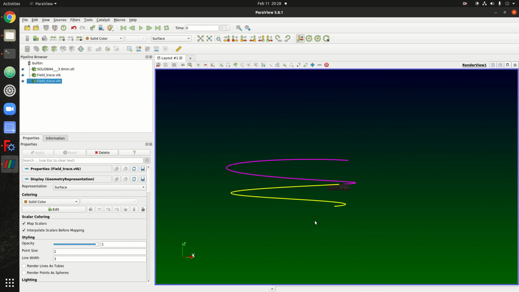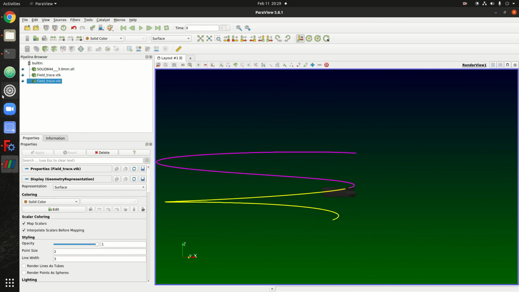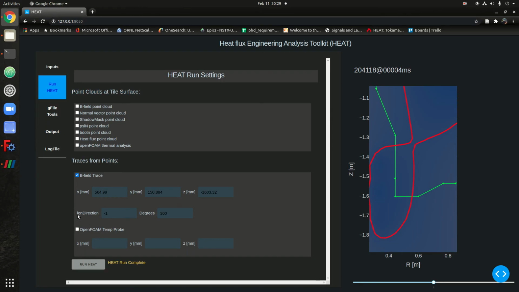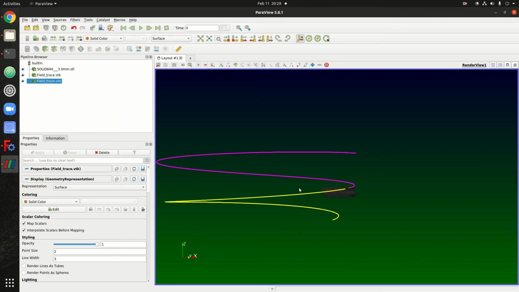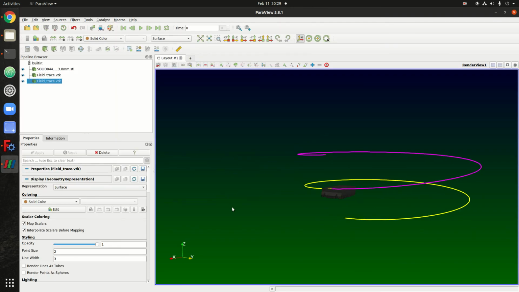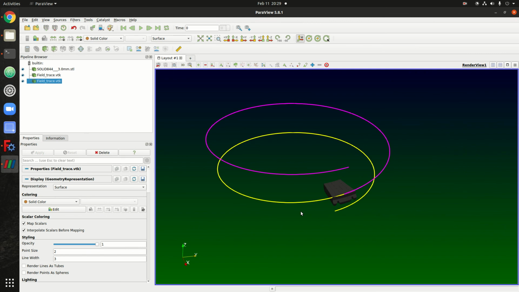And so then if you ran the ion direction as 0, it would just create both of these at the same time. So yeah, that is how you do a field line trace in heat. It's pretty easy. I hope it was useful. When you get the hang of it, you can do this in 30 seconds or so.